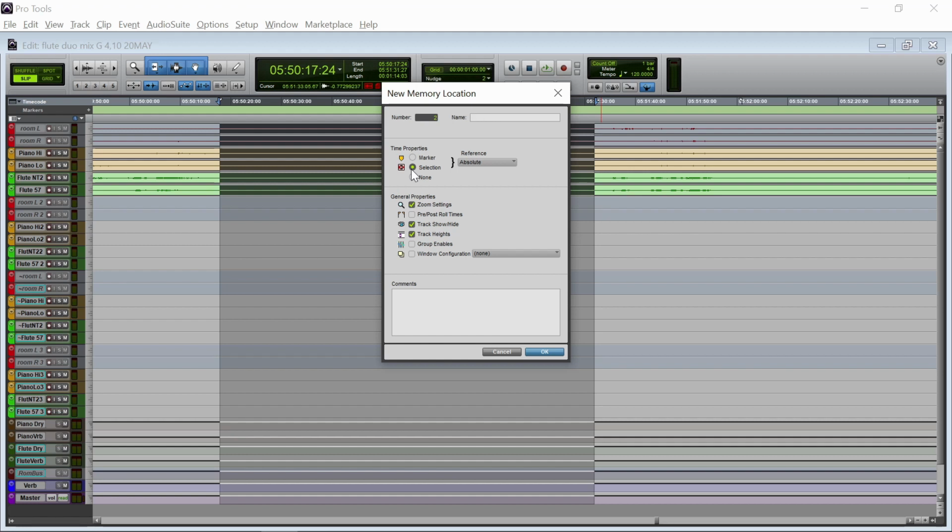I'm going to name this selection Test and leave the index value as 2. I'm going to set this memory location to recall zoom settings, track show hide, and track heights, this specific window configuration, in addition to the current selection. This just means that whenever I activate this memory location, we should see in the edit window exactly what we are seeing right now. Just press OK to create the new memory location.